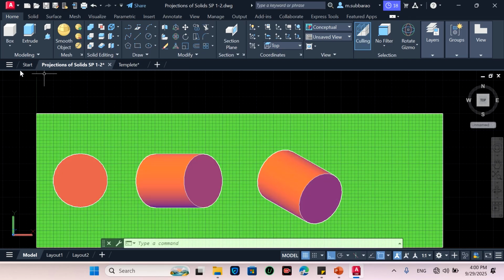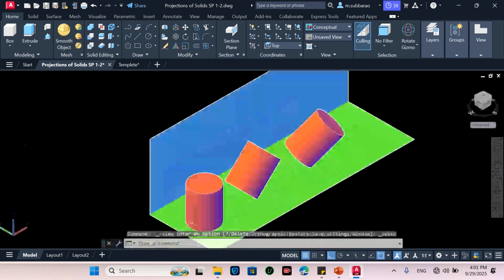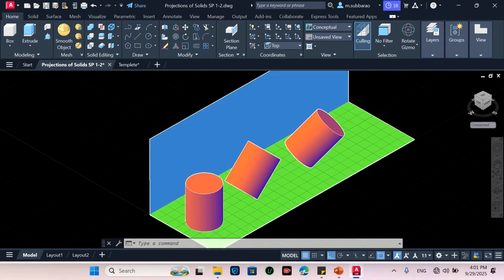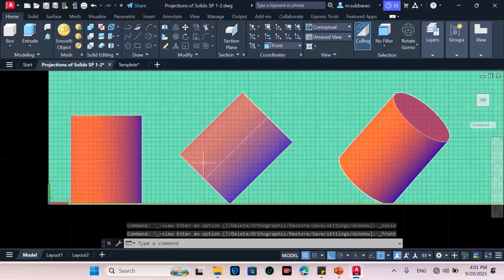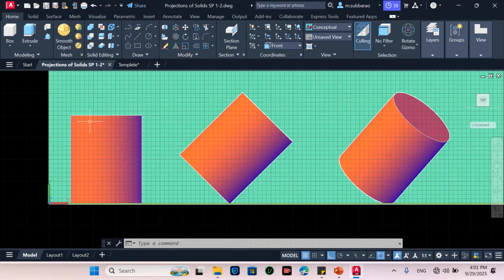Now if you see the isometric view, and this is the isometric view, the front view appears like this. The front view of these solids appears like this. The first front view appears like a rectangle, as a cylinder does. After we rotate, it makes the required inclination of 45 degrees. Then this will be the final front view. So let us try to draw the same thing in AutoCAD.